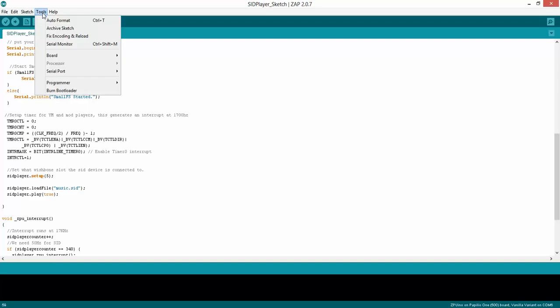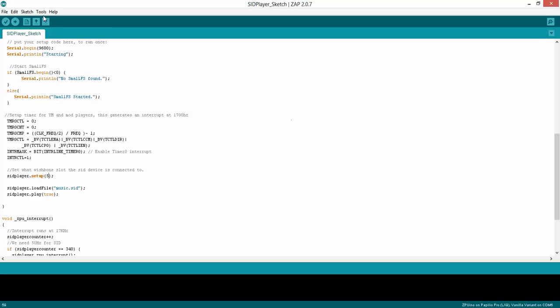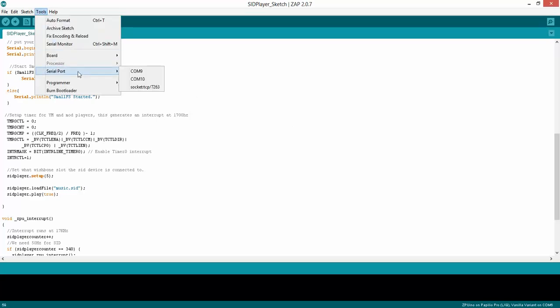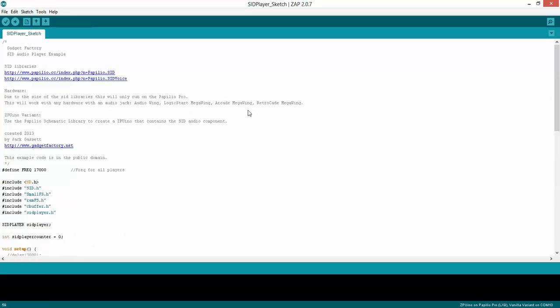Okay, so next up we need to go to board and we need to choose the correct board type. So we're using ZPUino 1.0. This is a ZPUino on Papilio Pro. We want to go with the vanilla variant. The next thing we need to do is make sure the correct serial port is selected. It's always the second serial port for the Papilio. And finally, while we're here, let's just make sure that the programmer is set to Papilio programmer. That doesn't have any bearing for what we're doing here, but it's good to check.